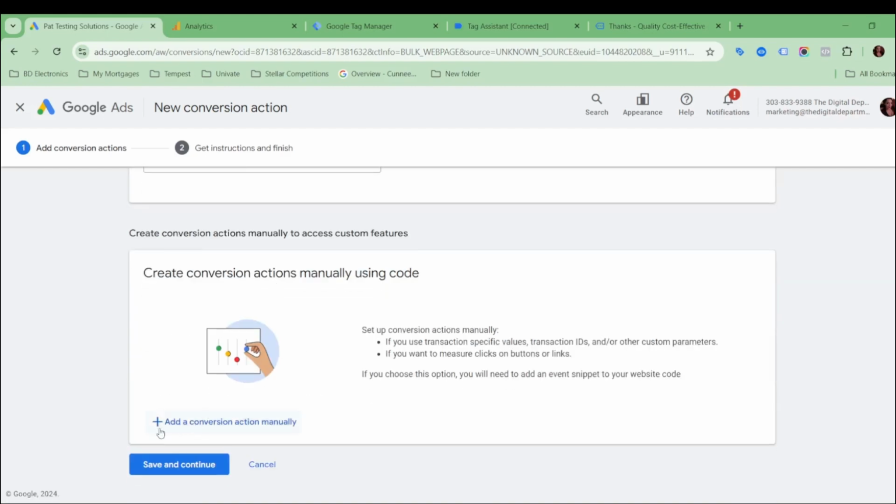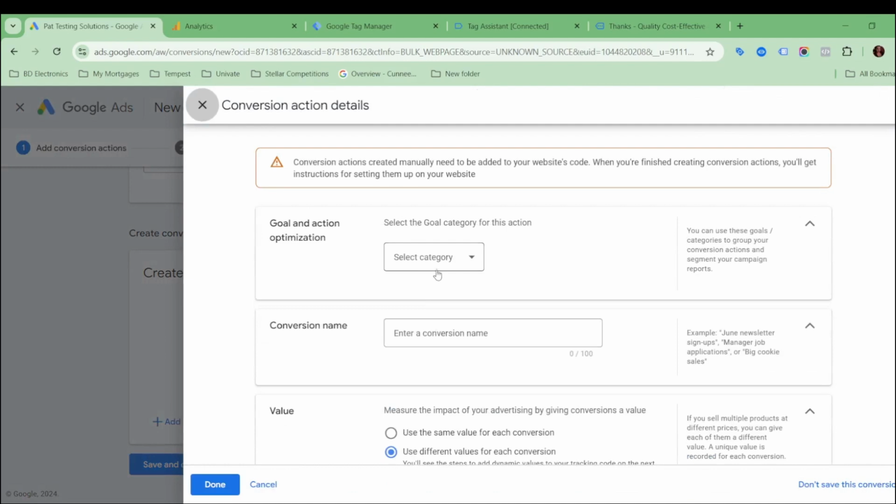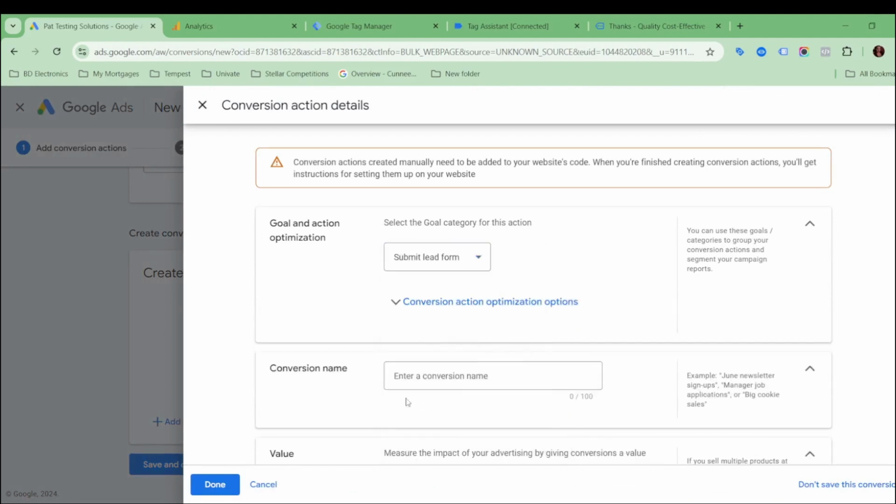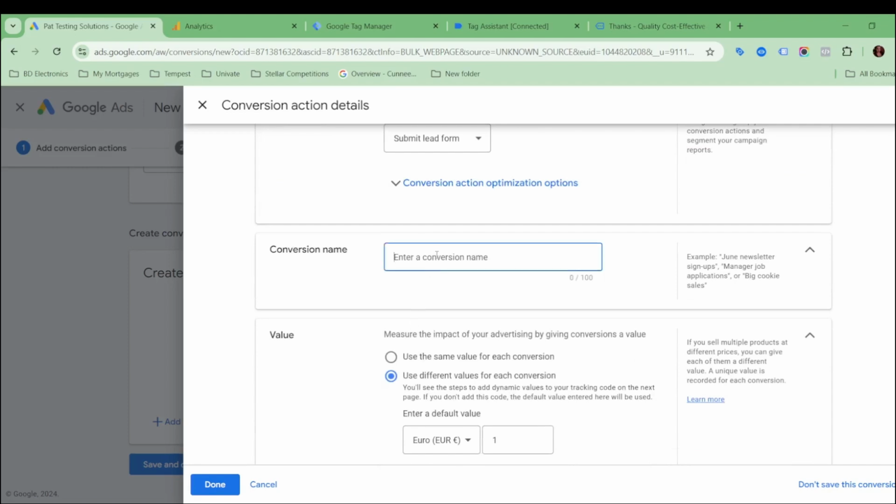Now we can see add a conversion action manually. We have to click on add a conversion action manually, and this is the lead form submission. So we need to use submit lead form and a conversion name. We can use lead form submission.